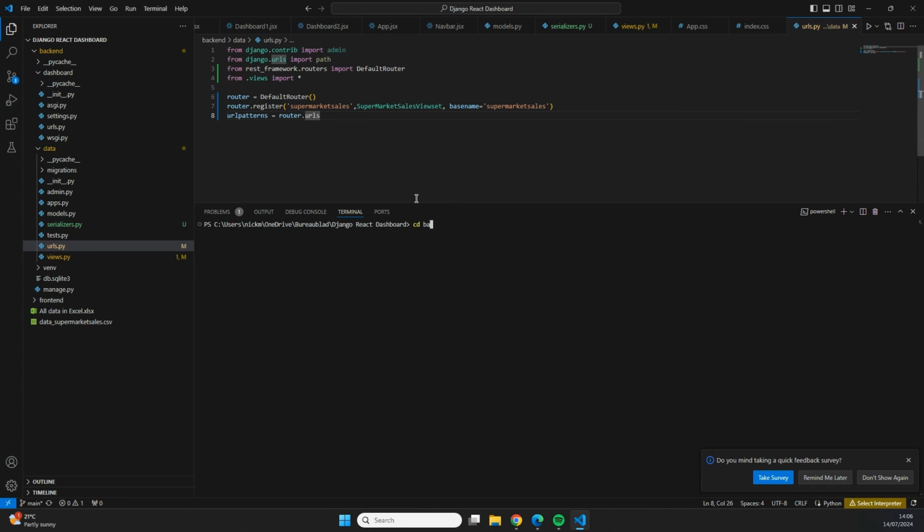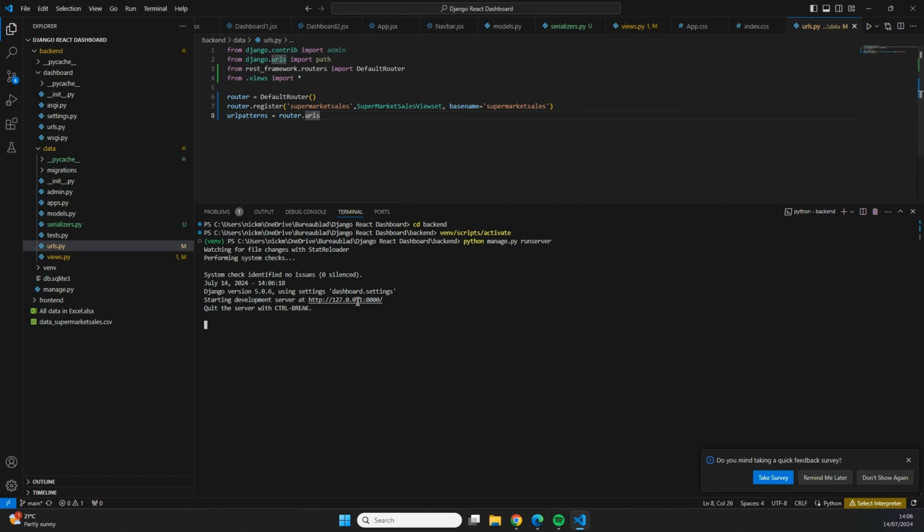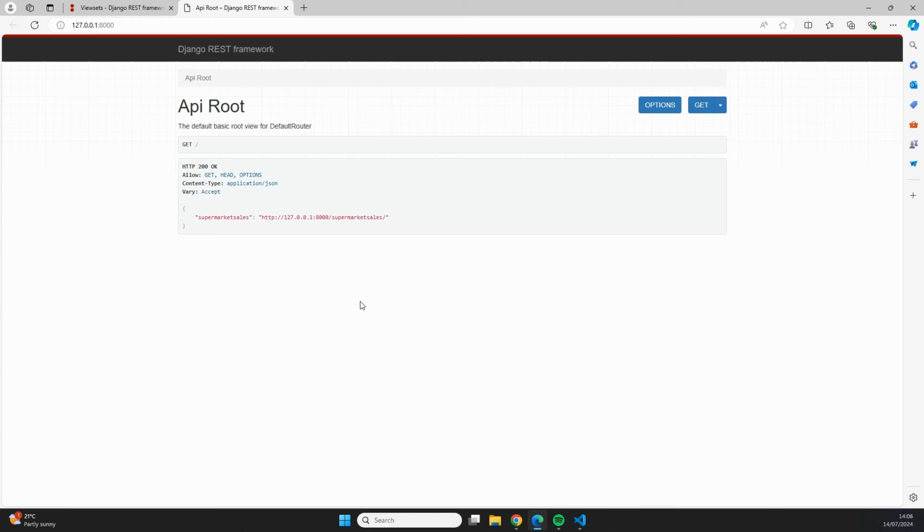So we can cd into our backend and activate our virtual environment with venv/scripts/activate. And then we can start our server with python manage.py runserver. And now let's start our server and see what we see. Okay, and we have now started our server, and you can see that we have in our API route one extension available for supermarket sales, which we can find in this URL right here.